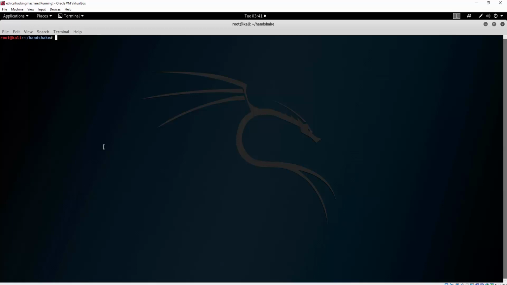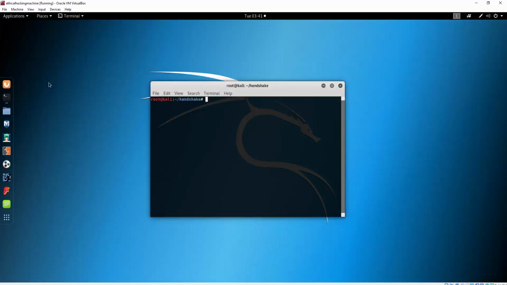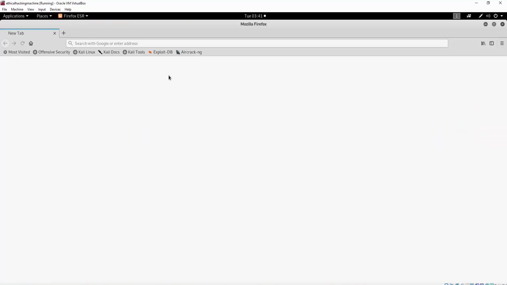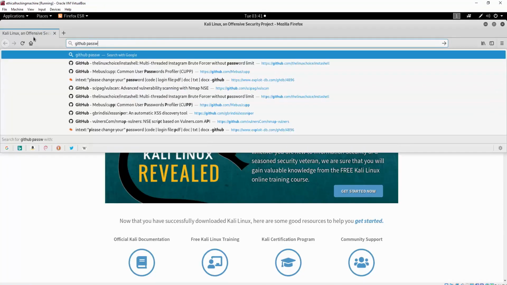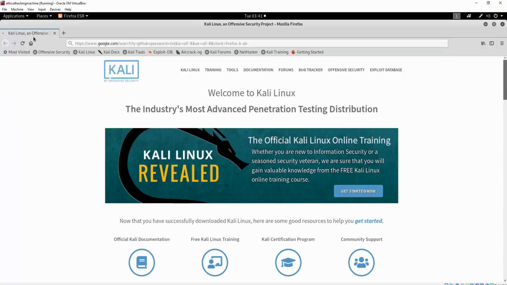It can take some time, so I will find on GitHub a password list that isn't larger than 100,000 passwords, so this doesn't take long to create. Let me just open up my Firefox, and I will search GitHub for a password list. Let's see what we can actually find on GitHub. Maybe we can find a good password list that we can use for this.